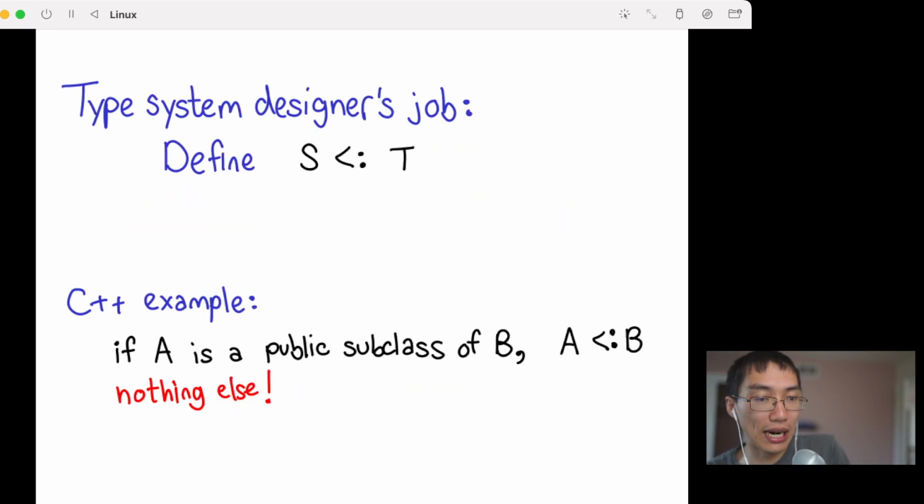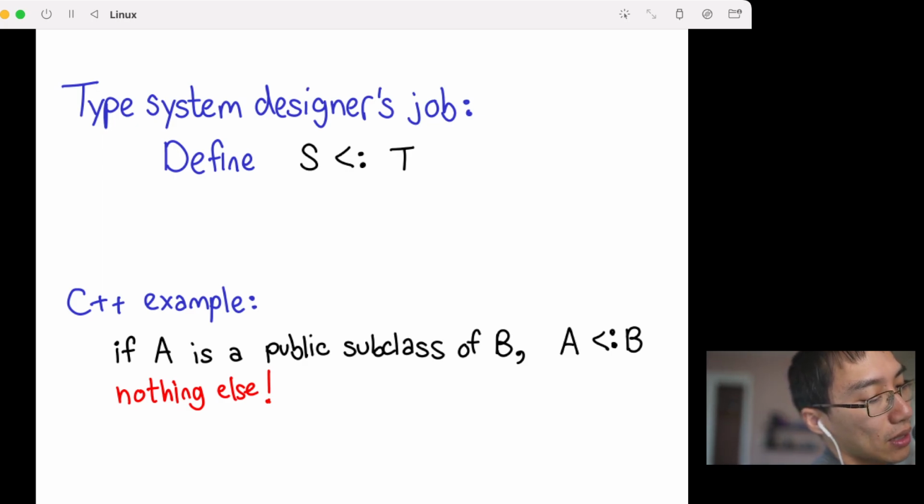Okay, so let's try to actually define the subtyping system. I said there were a few things that a type system designer needed to do, and I don't remember where I was going to go with that. But certainly another problem with subtyping is it makes the rest of your type system design pretty difficult. So let's just take a look.